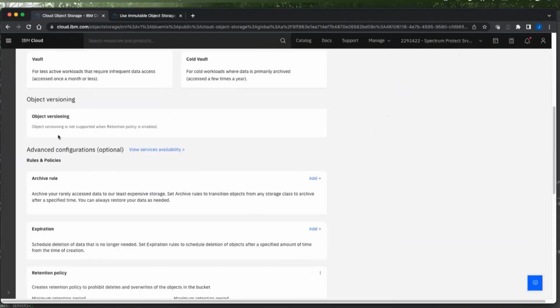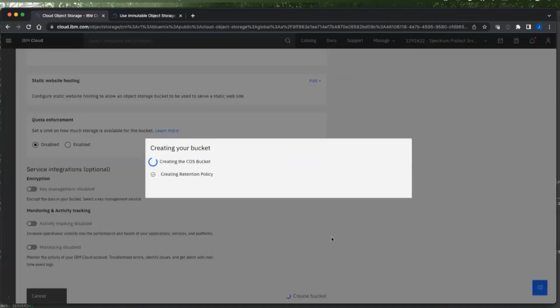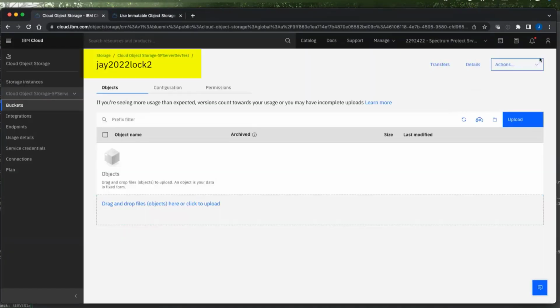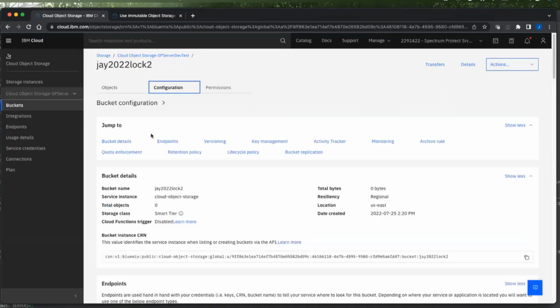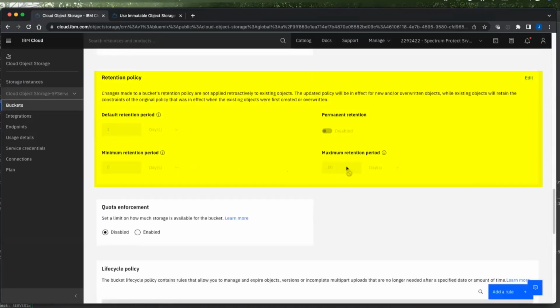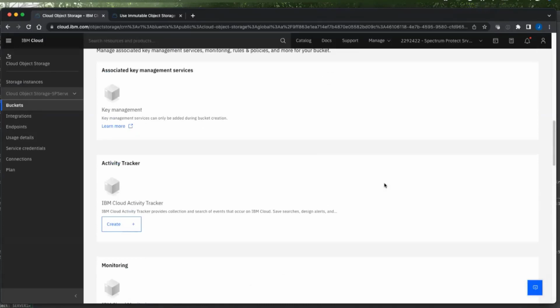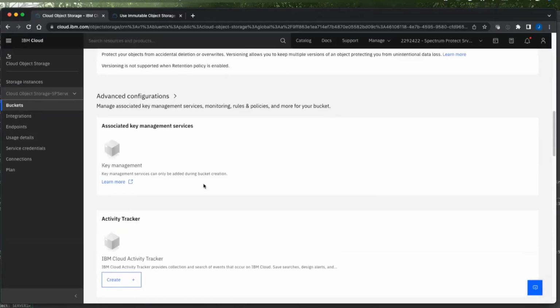Click Save. You can see here object versioning is not supported where retention policy is enabled. And we're going to go ahead and create the bucket. The bucket is now created. You can see that it takes us to that bucket. And if you go to configuration, you can see the settings on retention policy, or that's what we set. We do not allow a permanent retention. We're going to manage that on the Spectrum Protect side. So now that the bucket is created in the IBM Cloud, the setup on Spectrum Protect is identical with what we just went through with the on-premise device.